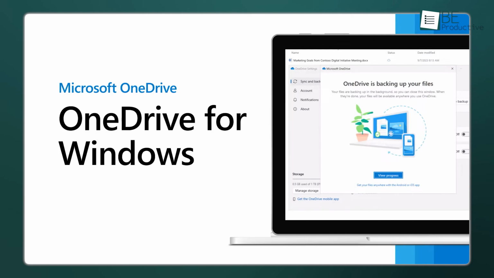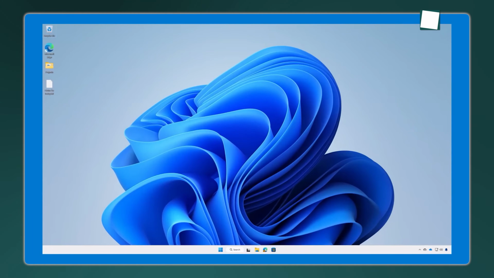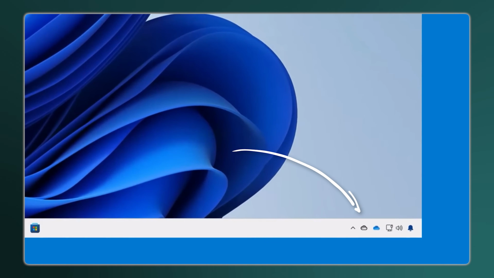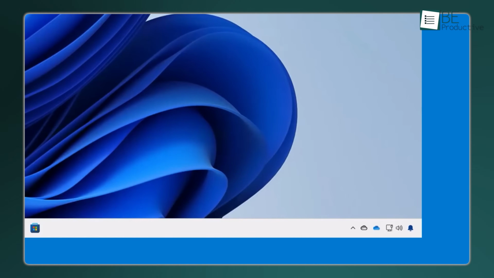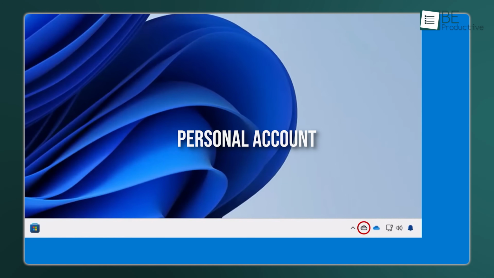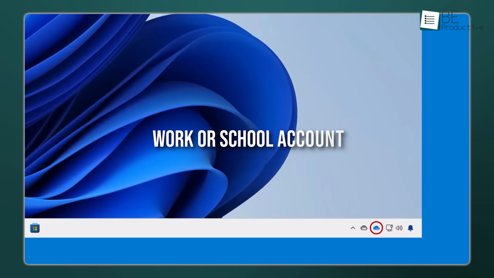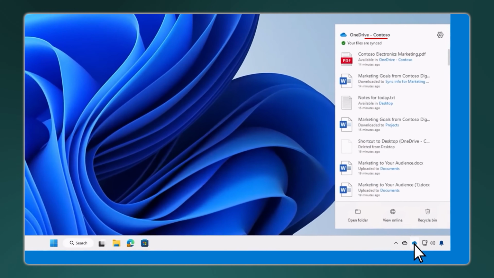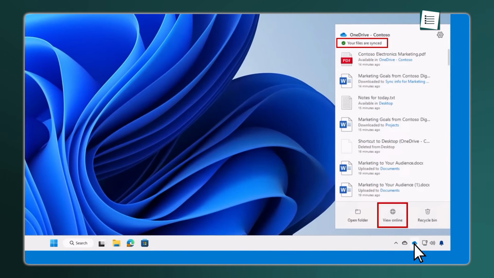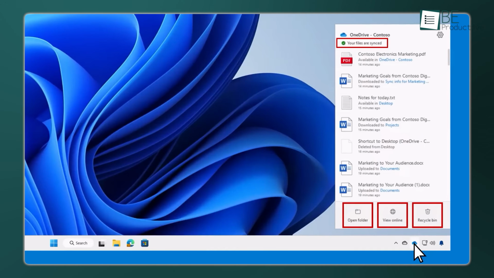We're starting with Windows, where it integrates directly into the operating system. When the application is active on our computer, we can easily find it by looking at the system tray or notification area right on the taskbar. We will spot a cloud icon there, and the color actually tells us what kind of account we are looking at. A solid white cloud indicates our personal account, while a blue cloud represents our work or school account. Clicking that icon opens up a status panel where we can check on our syncing files, open the web browser version, view deleted items, or jump straight into our dedicated folder inside File Explorer.